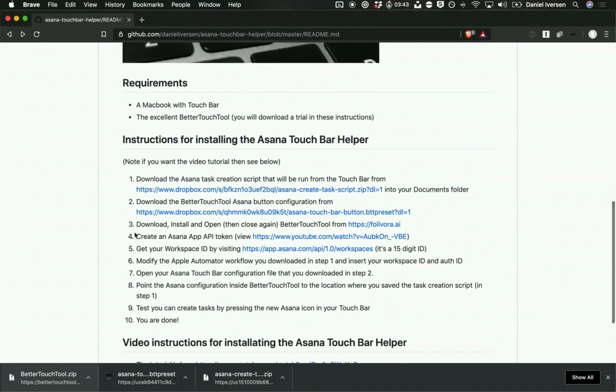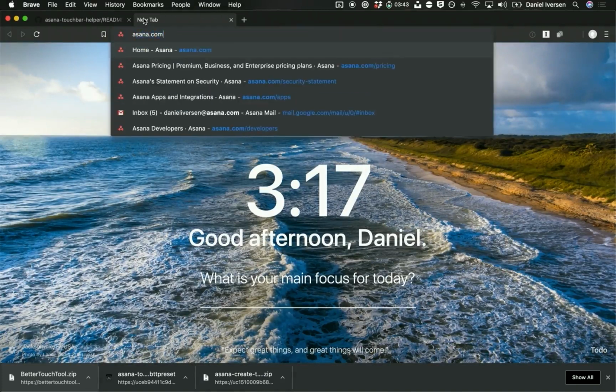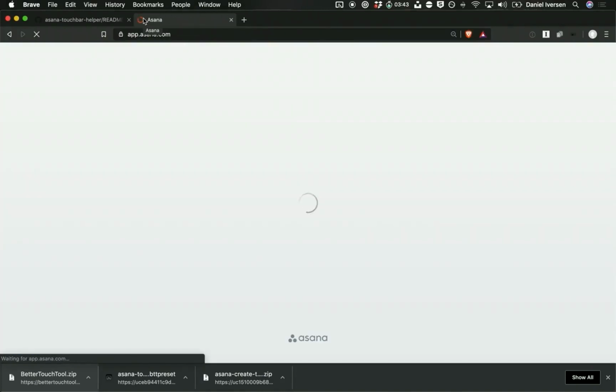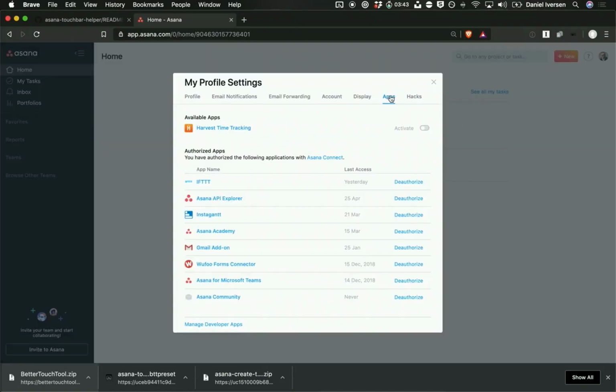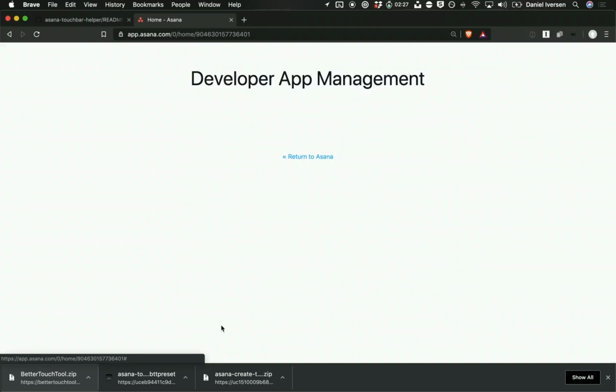Now what we need to do is create an Asana API token. So this is a special code that allows our script to create tasks in Asana on our behalf. So there's a video here you can click on that will go through the details, or I'm going to show you exactly how to do it. We'll go to asana.com. And there we're going to go to our profile. We're going to select My Profile Settings. Then we're going to select Apps. And then at the bottom, we're going to click Manage Developer Apps. So it went My Profile, Profile Settings, Apps, and then Manage Developer Apps.